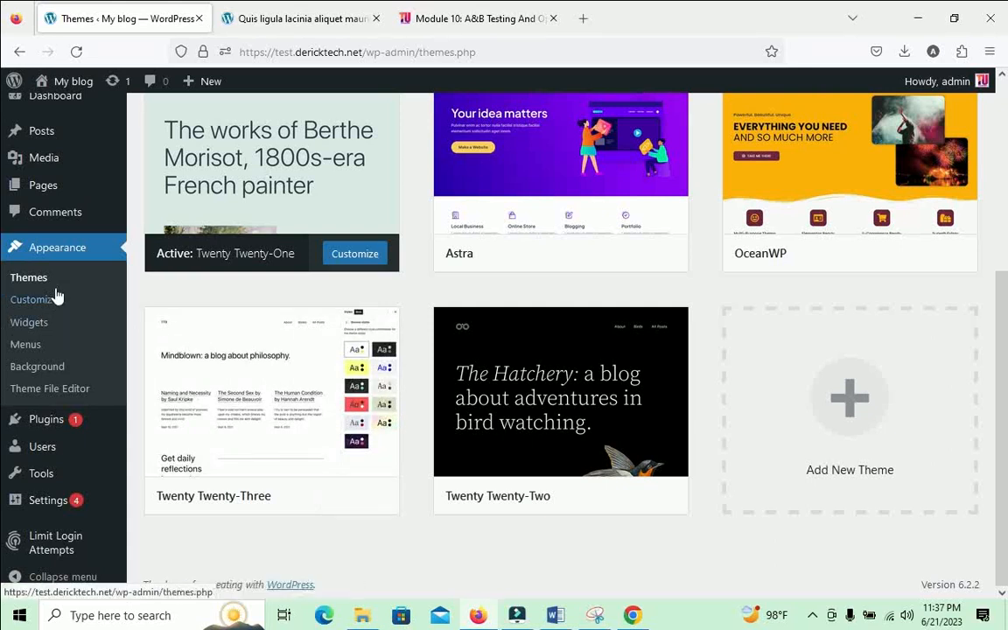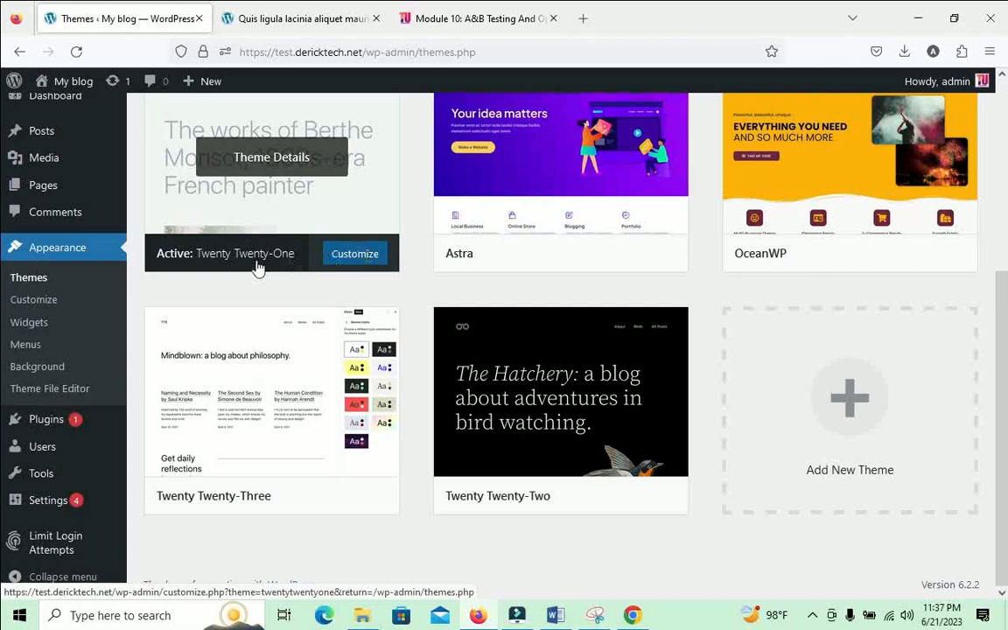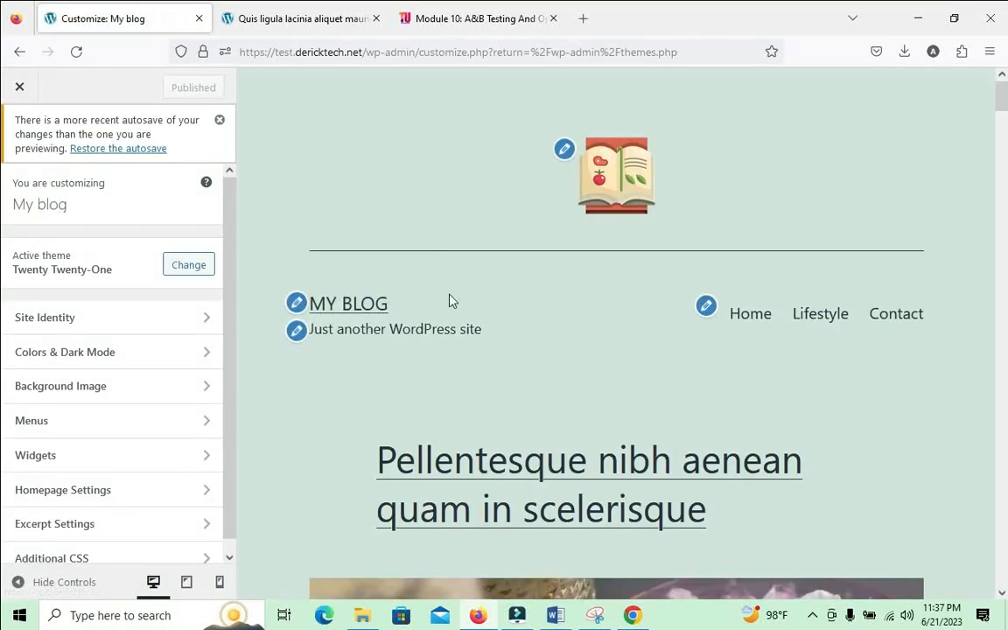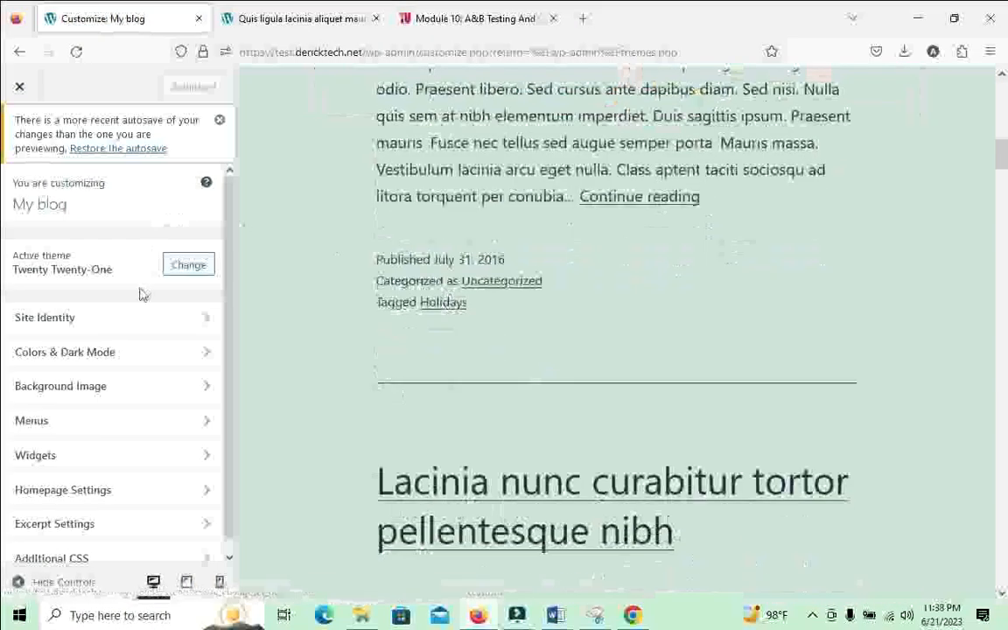In this next section we have customization, which you can still do from here. So you can customize your theme that you have activated, or the theme you are using, by just clicking on this. So you can customize the theme right here, okay.